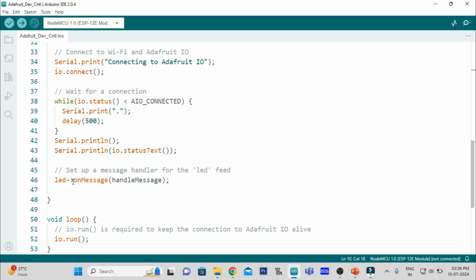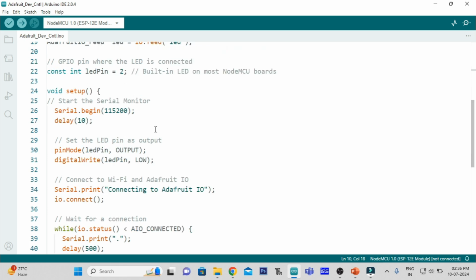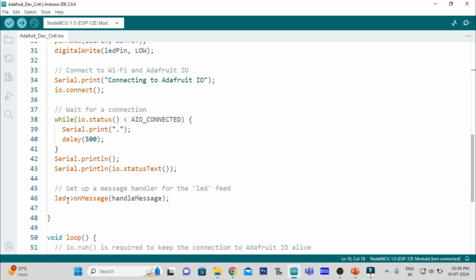After that we are setting up a message handler for the feed. My feed name is LED. I have declared it as AdafruitIO_Feed *led. So this is my feed variable, or pointer to the feed. So led->onMessage(handleMessage). What does it mean? Whenever data is received in the LED feed, or whenever a message is received in the feed LED, this function will be executed.